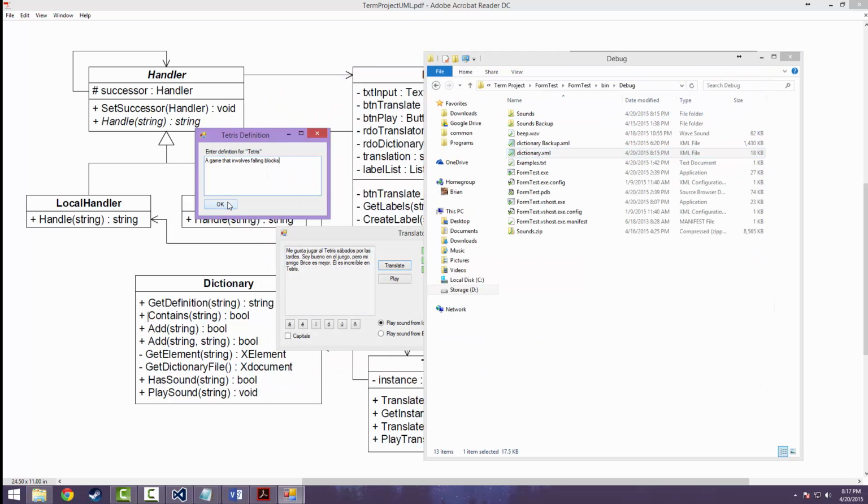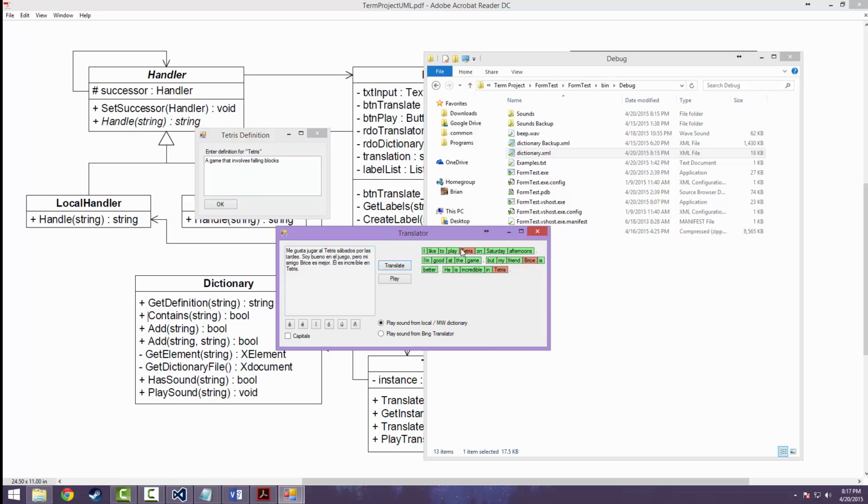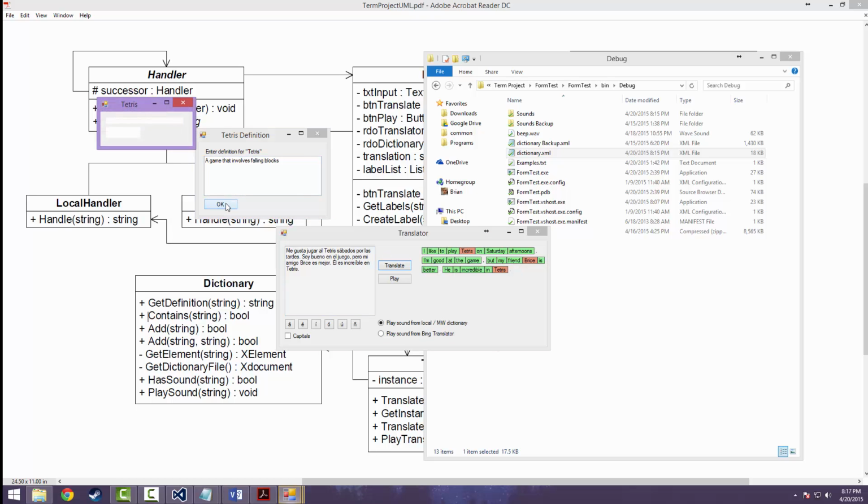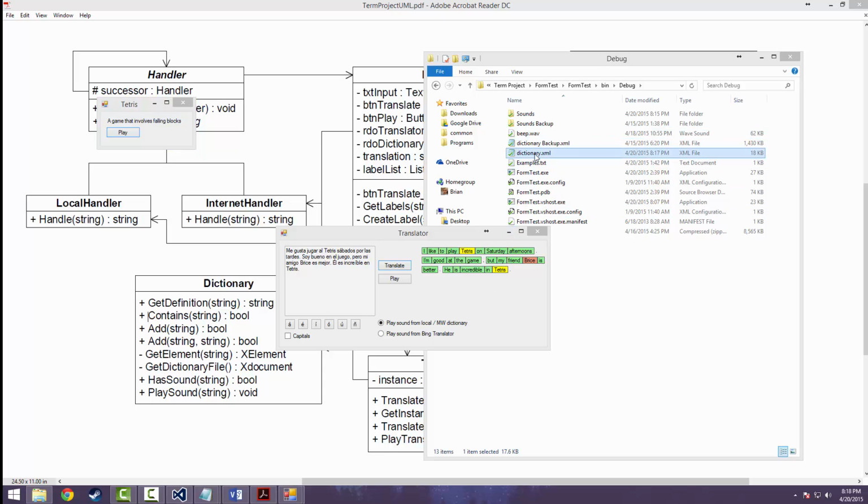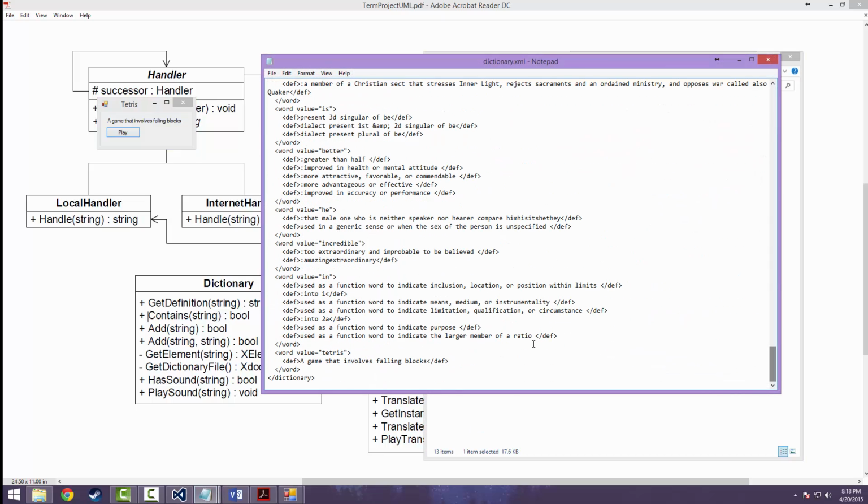Okay, so when you say OK, let's also bring up this. Right now these are red. When you say OK, now these are yellow because Tetris is now in the dictionary.xml file. If we open this now, at the bottom we see it has Tetris, and it has a definition, a game that involves falling blocks.